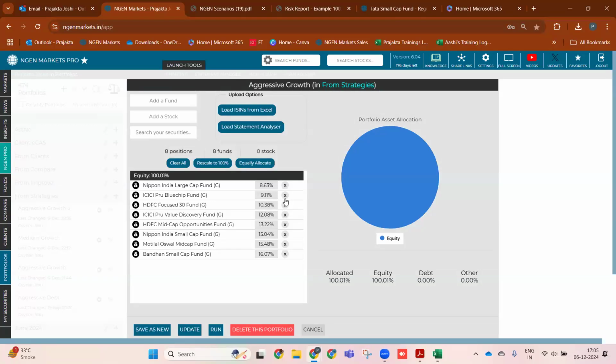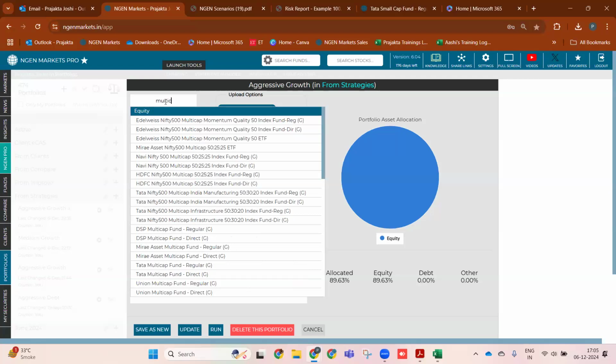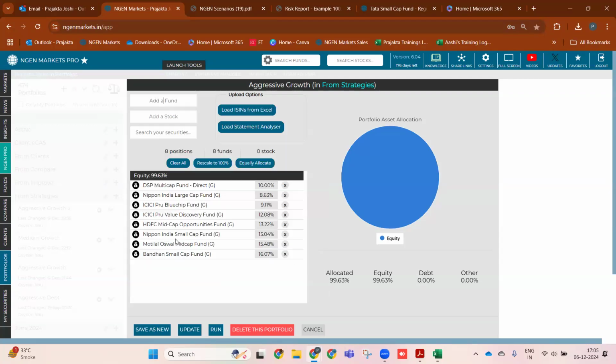Let's say you take one, whichever I think is valid. I just want to remove, say, focus 30. Focus 30, remove. Okay, and add something else, any multi-cap strategy which we can put into this. So just search multi-cap and pick anything. Fine. Now you can rescale to 100, just to make sure. And then you run it.